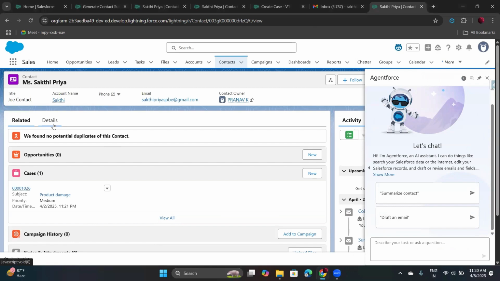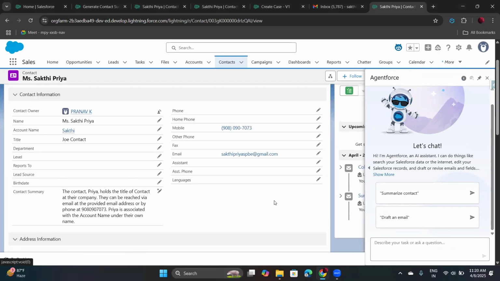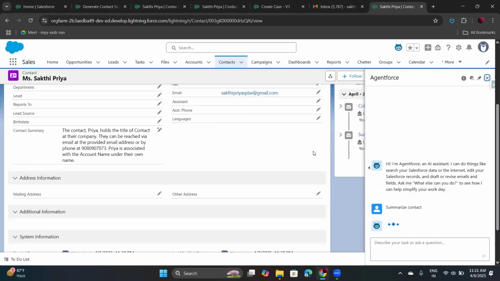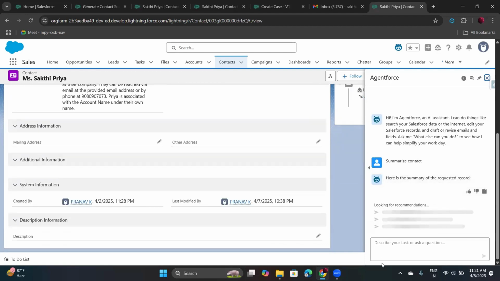If you want to summarize this contact detail, you can click summarize contact, or you can ask a prompt about it to summarize it. Let's click this summarize contact suggestion. It will give you the whole summarization of this contact within few seconds. The work is going on in the backend.